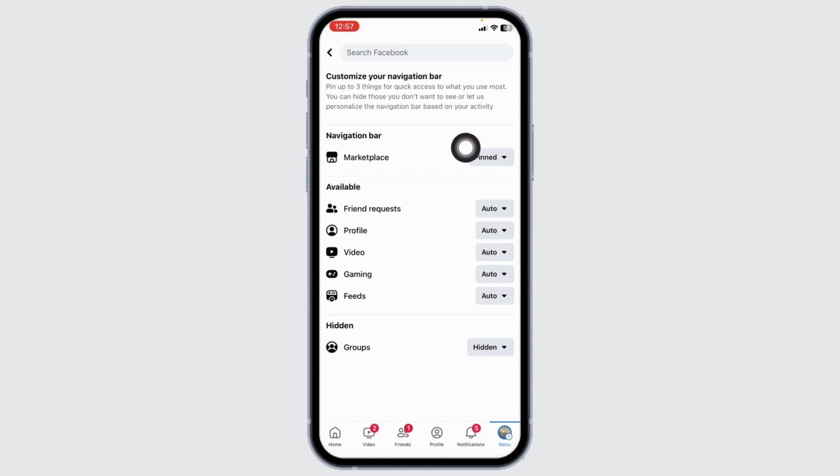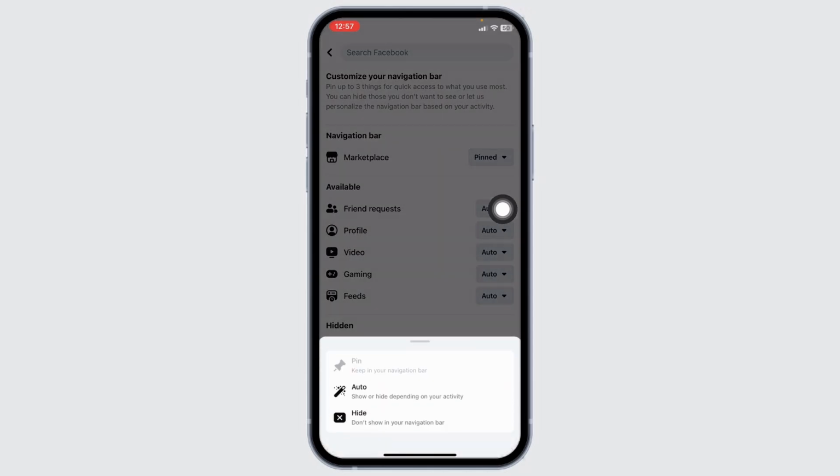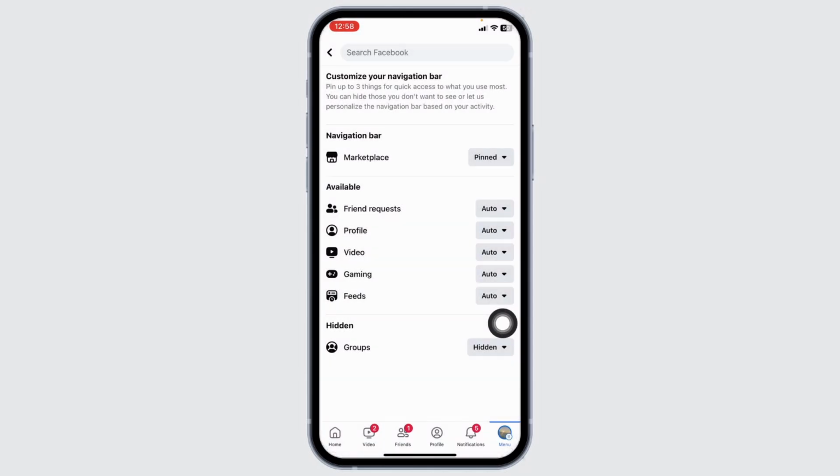Now click on customize the bar. Now here you're going to find this section of available and hidden. Under hidden, you might find the option of marketplace. Click on that drop down for the marketplace and set it to pin. Once you do that, you will be able to find the option of marketplace.